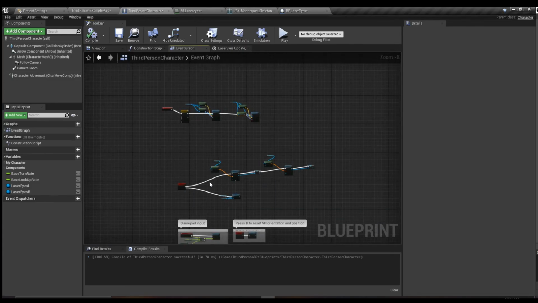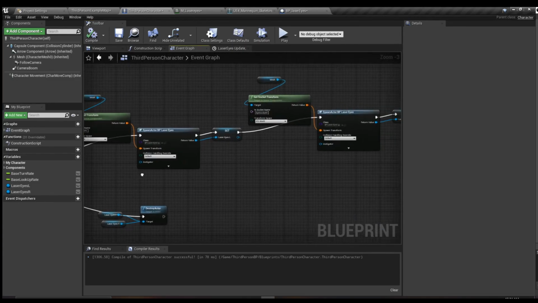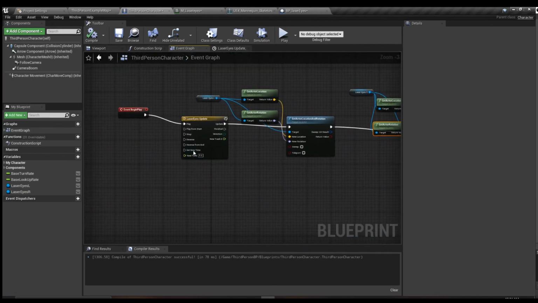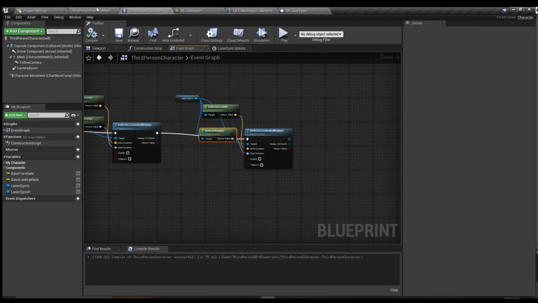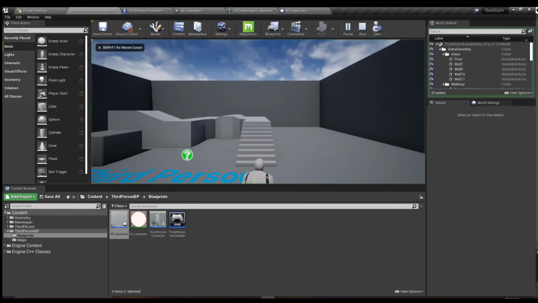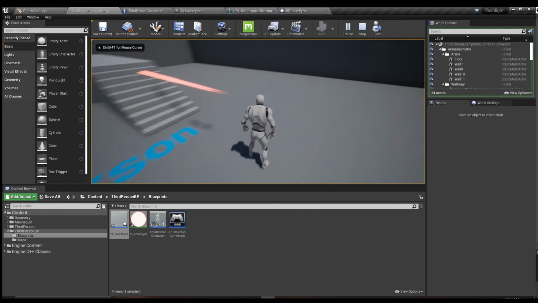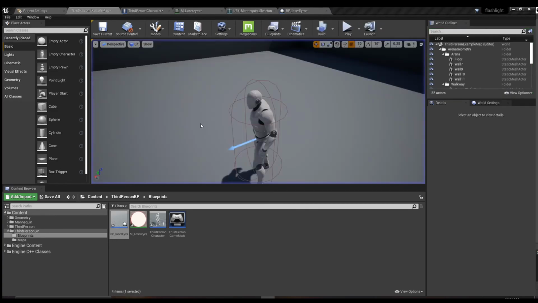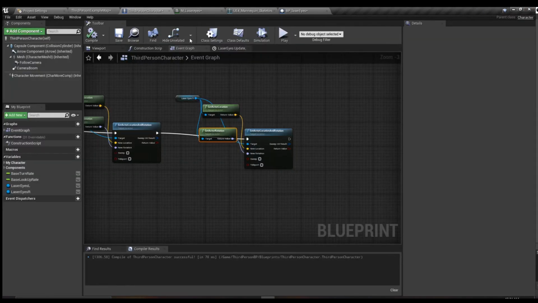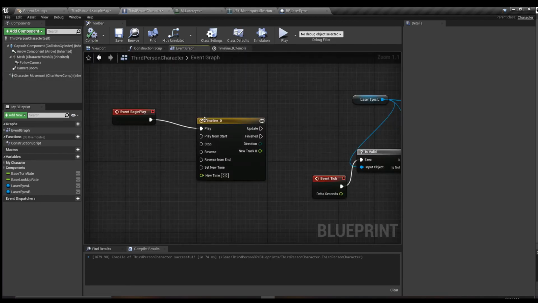Okay, so now we need to compile this. So we have the code for spawning it. You can add sound effects and particles to this if you want, and then on begin play, we have what's going to update the location and rotation of it. So now if we go test this, it should be updating. Okay, so it's not updating, so let's try to figure that out. Okay, so we actually messed up somewhere. Or I messed up somewhere. Okay, so I know what happened.